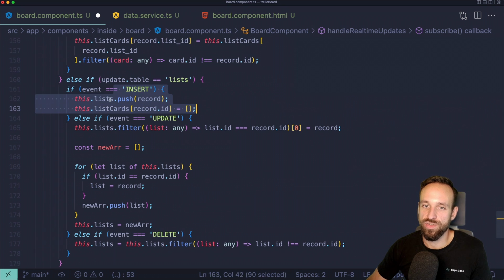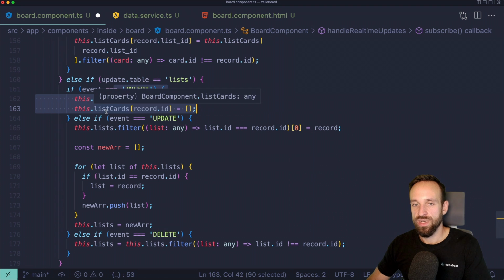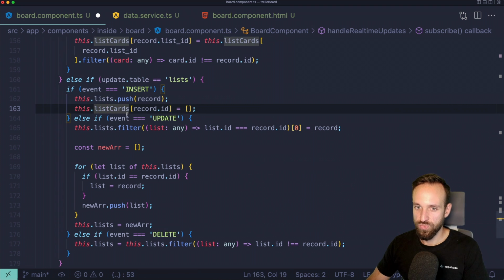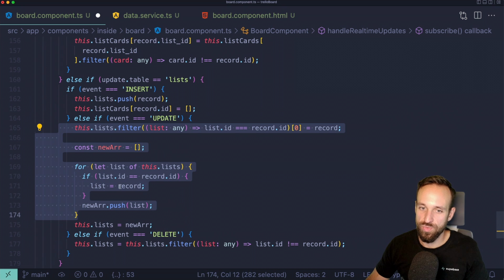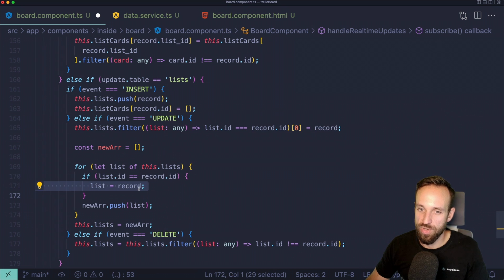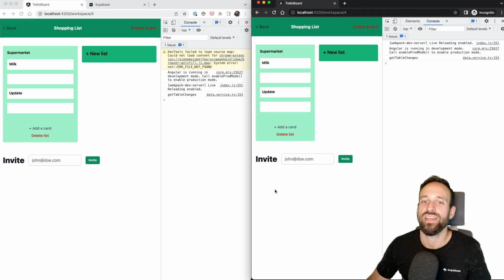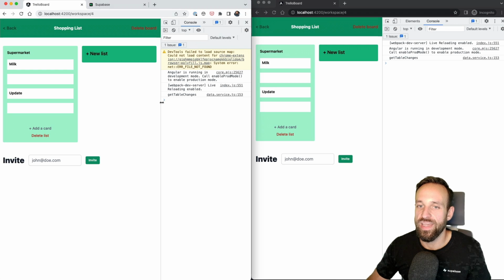Again, listening to insert and pushing something to lists. And also creating an empty object for the cards of that new list. We're gonna filter on update to replace the record and set it to our updated value. And in the end, filter out the list if it is deleted. So with all of this in place, let's see if we can make this work.